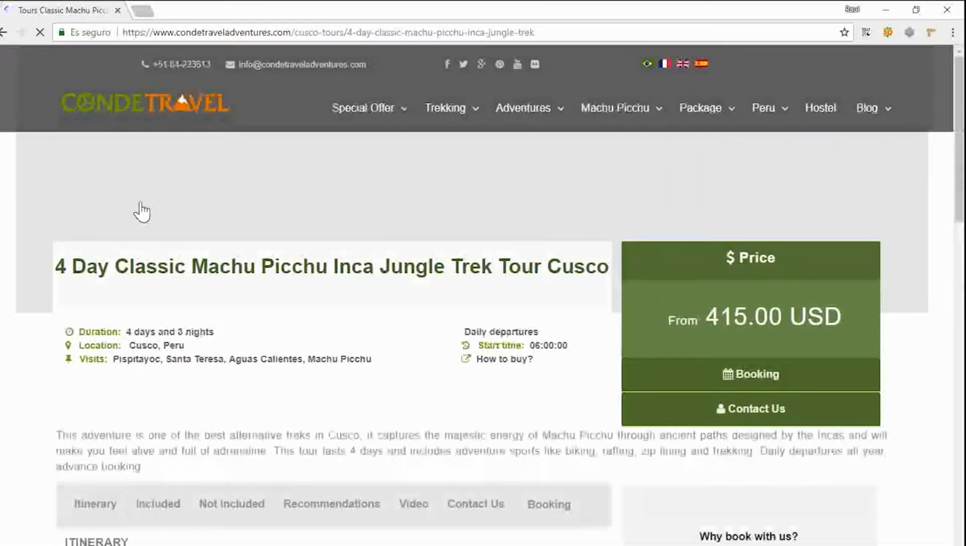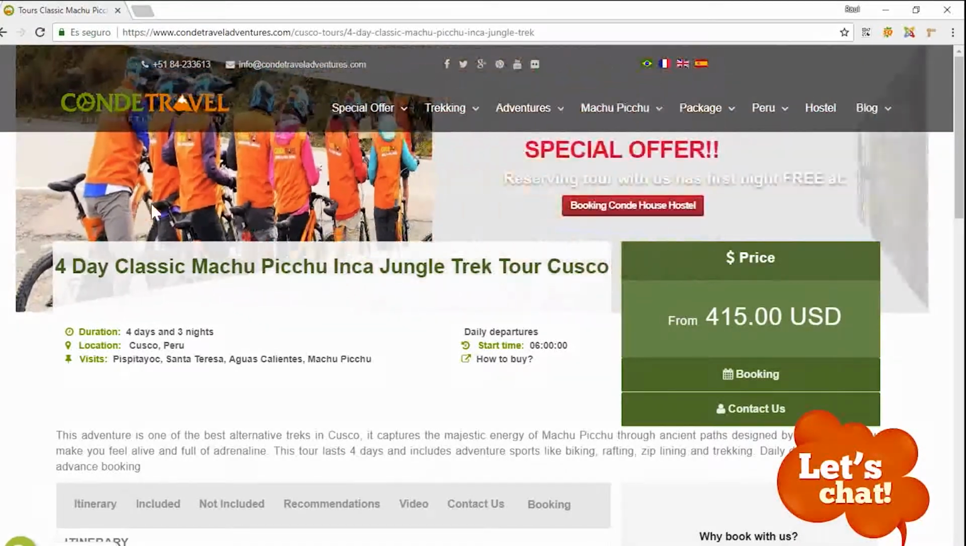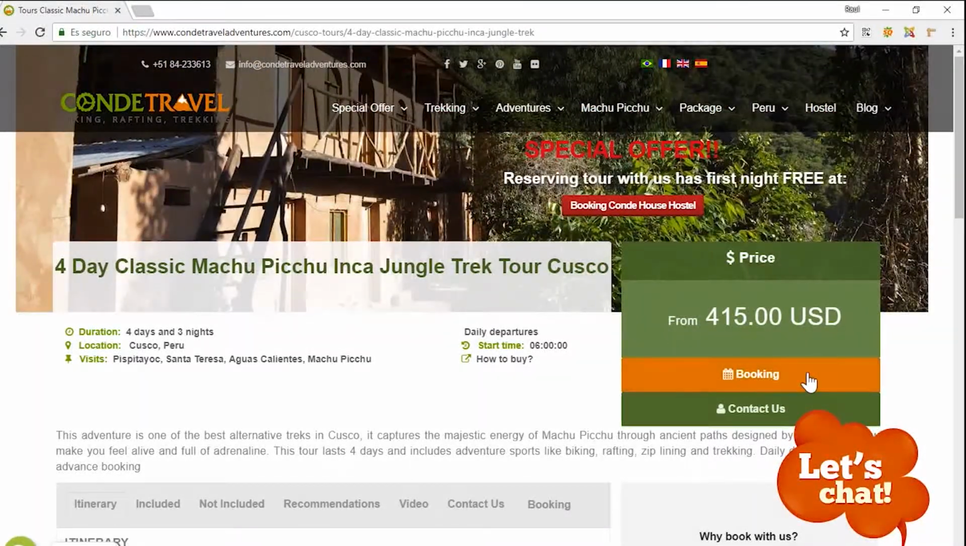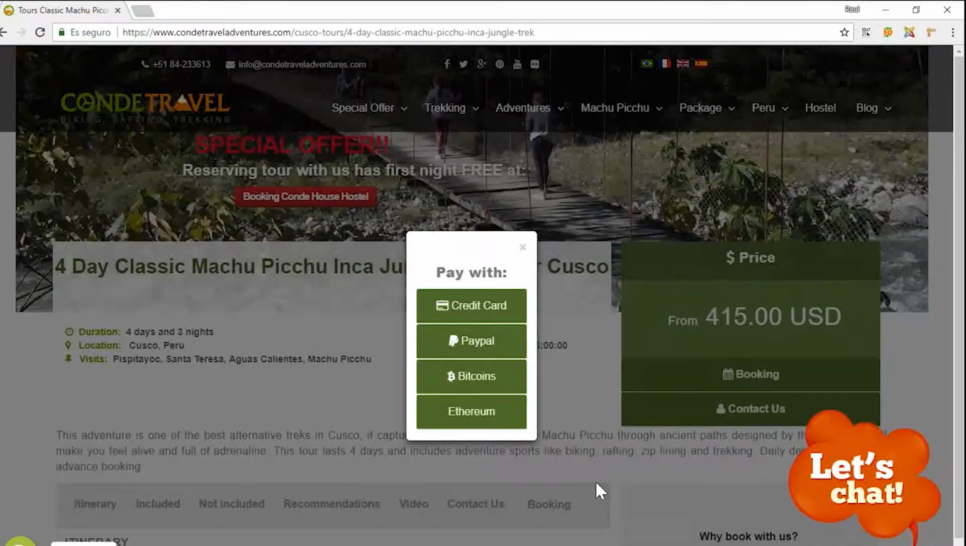Once inside the tour we want to buy, on the right side we can see a green button that indicates Booking below the price. We will click and then a small pop-up will appear with all the payment methods that we accept, such as credit card, PayPal, Bitcoins, Ethereum. We will have to click on credit card.